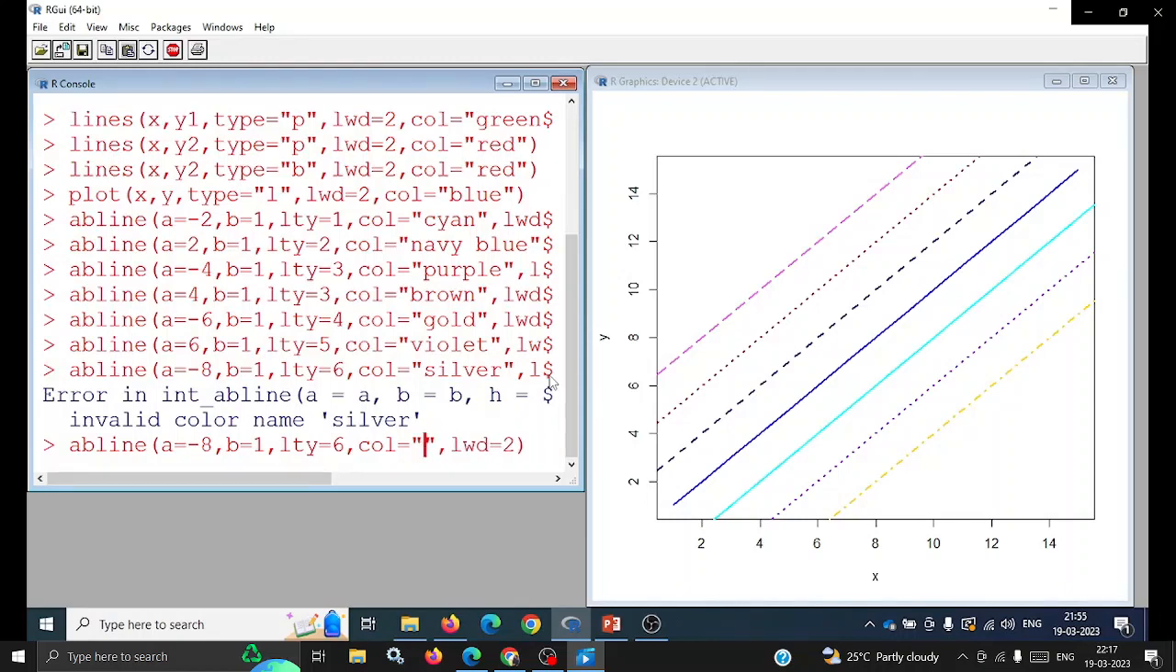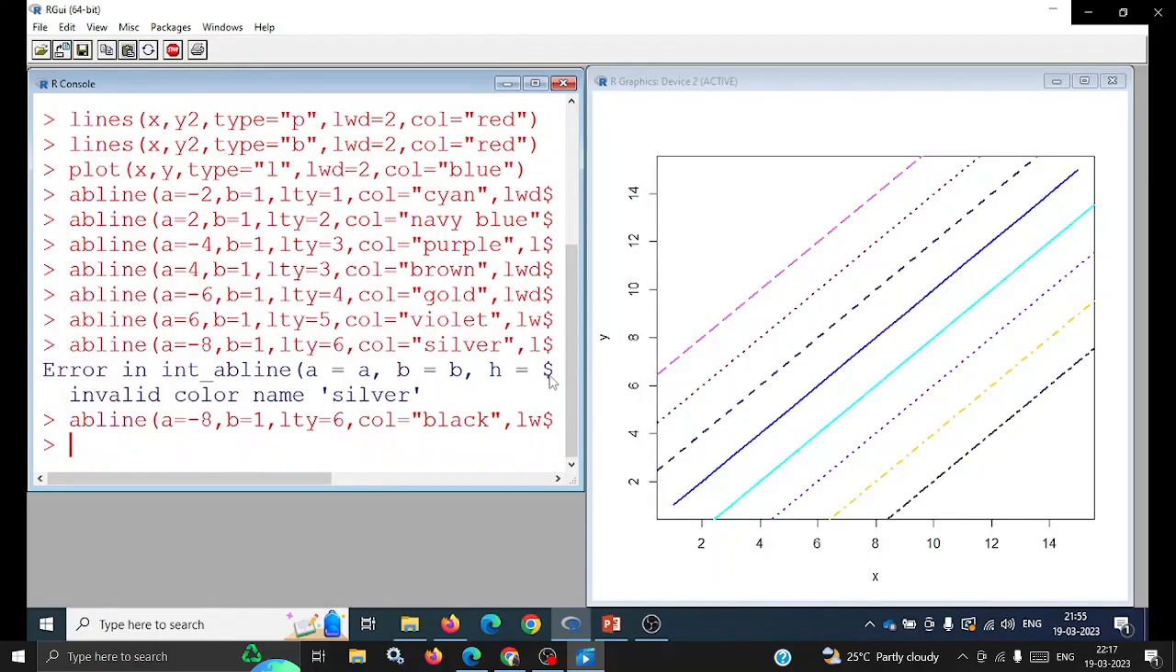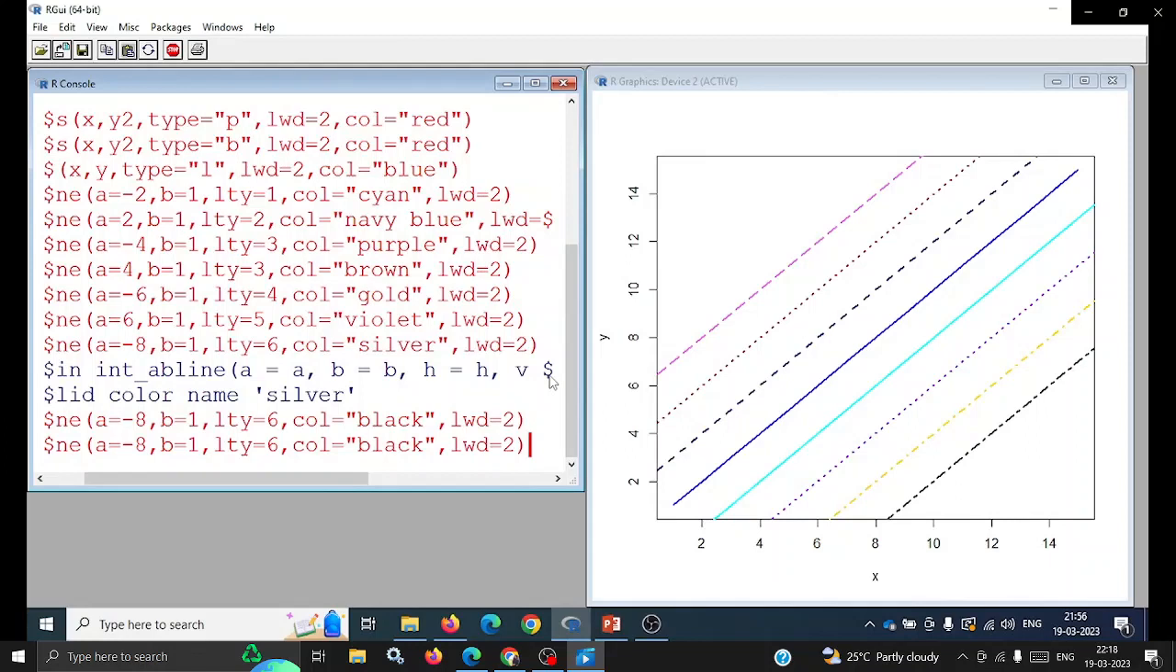Okay, now I'm going to change to another color. Let us use the black color. By default the black color is there. Now let us use the black color. Now see how the style of the line has changed. So like this you can see the different line styles.